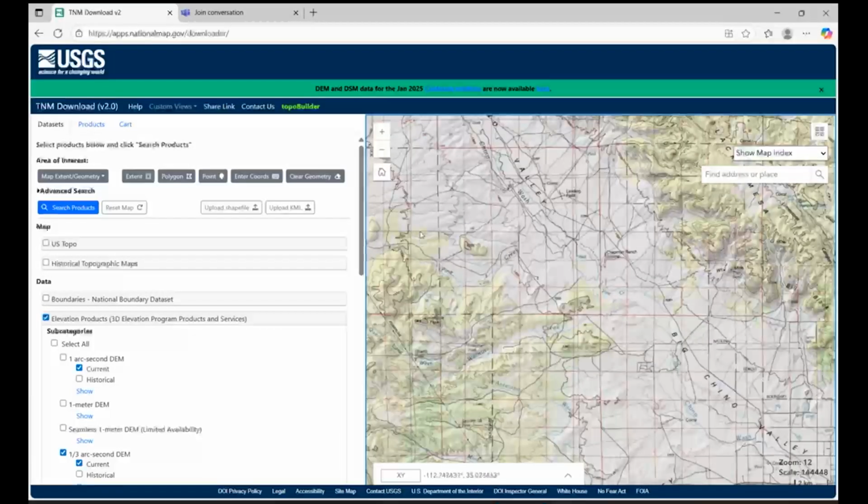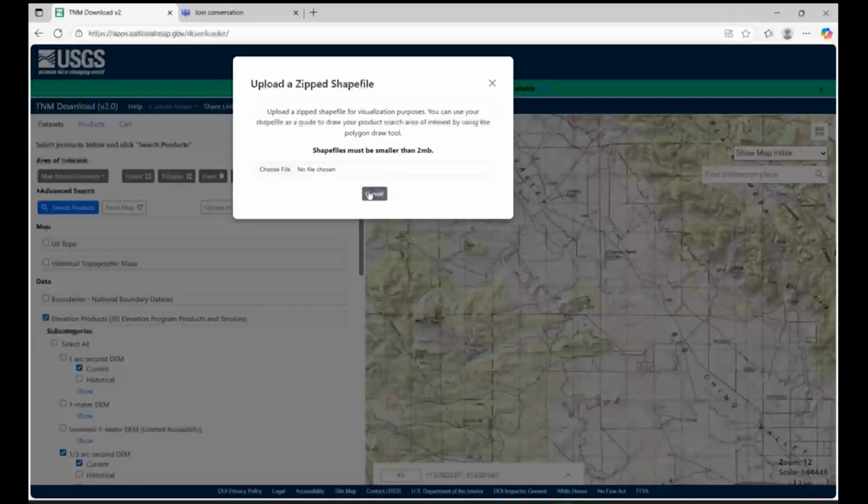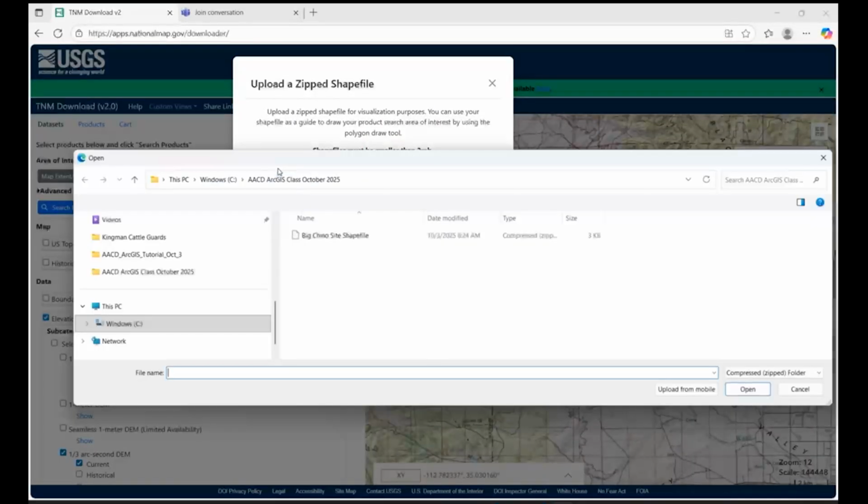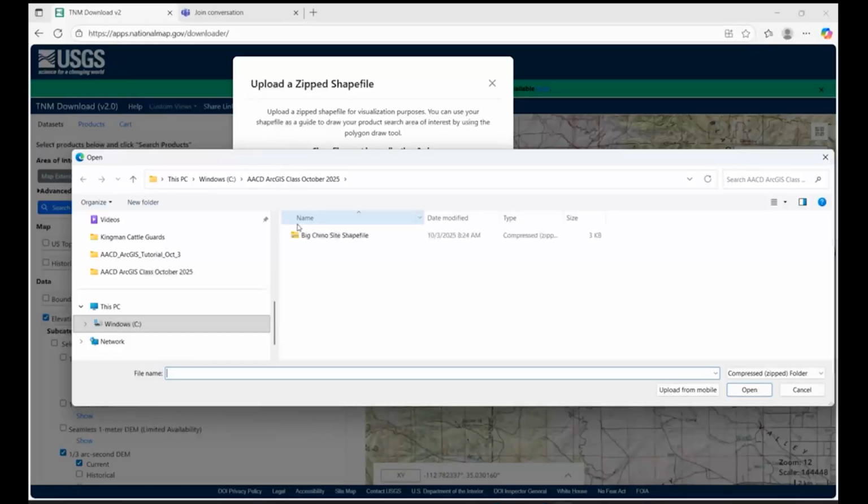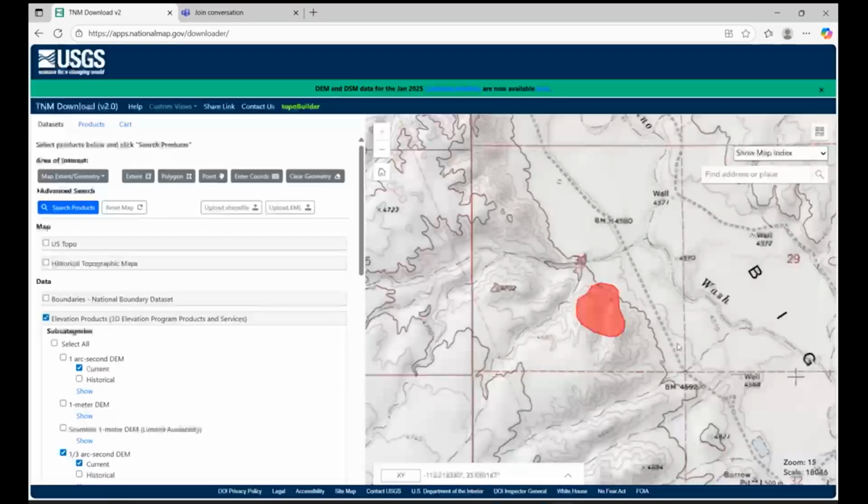But what I like to do, because we just created the shapefile of our site, you have this option right here that says upload shapefile. So I'm going to hit that, choose file, because I've done it before, it goes to the correct folder. There's our zip file right there. I'm going to hit open, cross my fingers. There it is. So the site comes up just like that in the application.